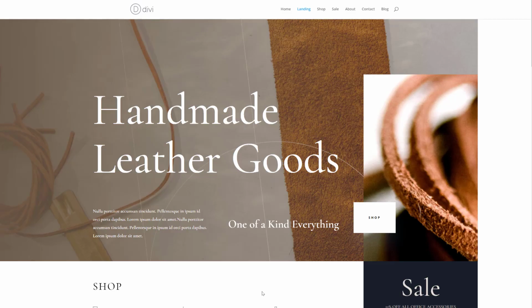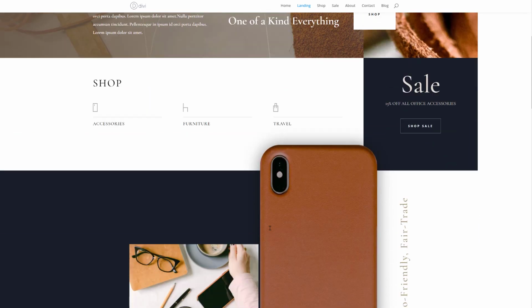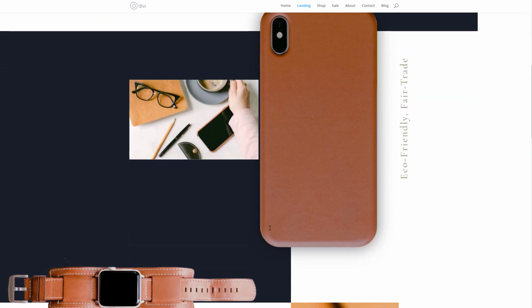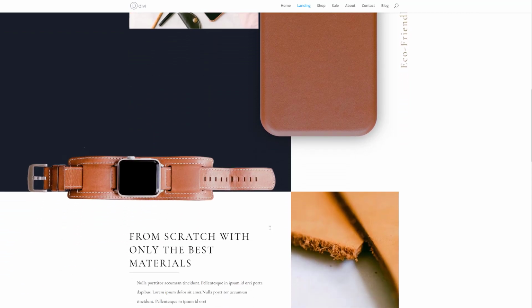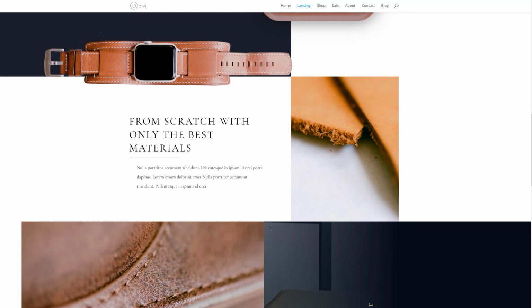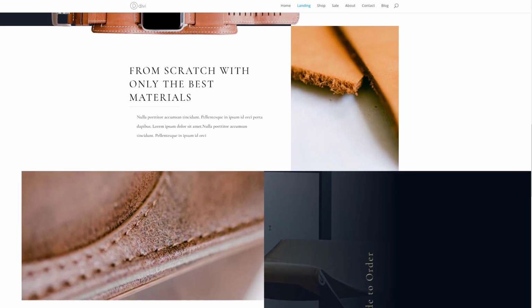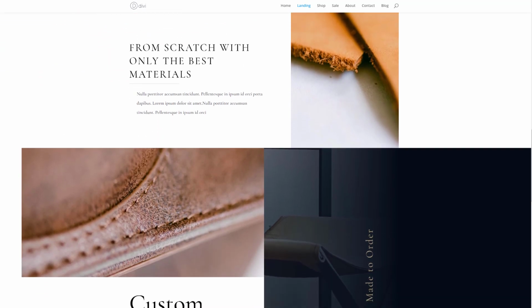Alright, so let's take a quick look at the leather company layout pack. So this is the overall look and feel that you can expect from it. As you can notice, there are high quality, relevant images included, which you are free to use without any restrictions. And the overall look and feel of this layout pack is elegant and modern as well.